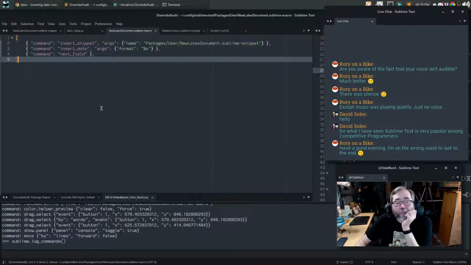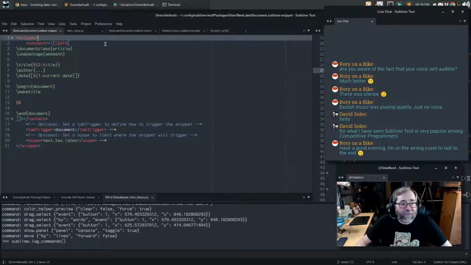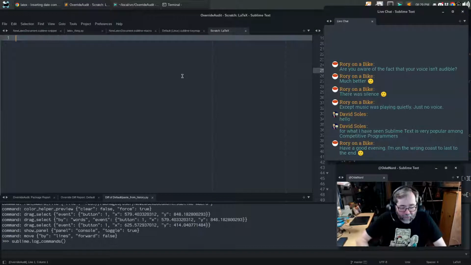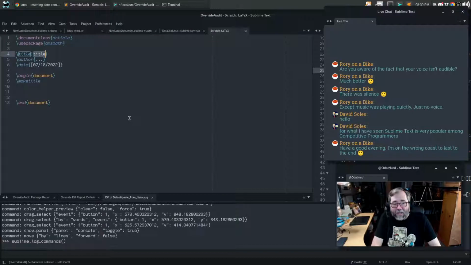There we go. When the macro triggers, it's going to automatically insert the snippet new latex document, which is this one. It is going to then execute the insert date command with a specific format, and then it's going to jump to the next field. So it's important that the date be the first thing. And then if we type document tab, we end up with something that has the date, and we're up here at the title. So this is one way to actually pull this off, and it works fairly decently.